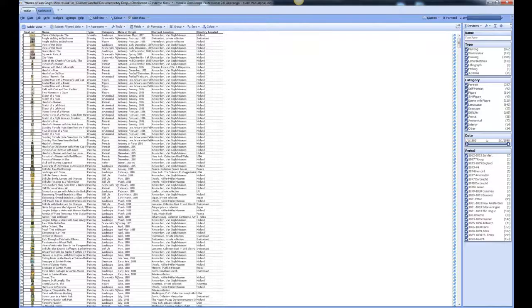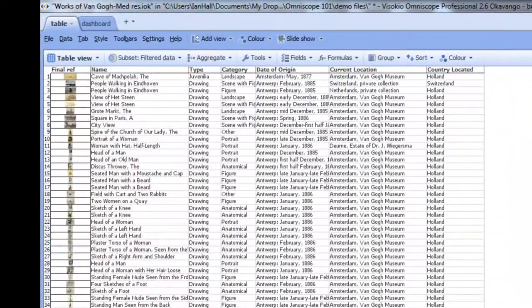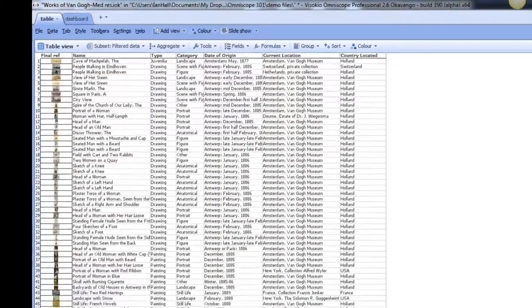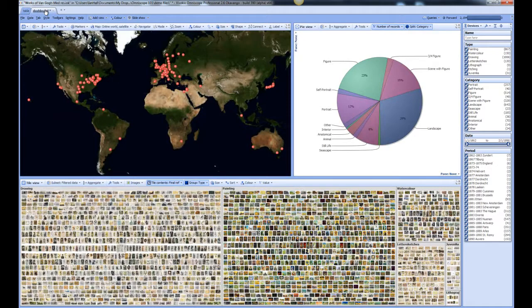and also on the map. In this data set we're looking at not retail sales data in this case, but the works of Van Gogh. So we can see that in tabular format, each work of Van Gogh has various bits of information, so the type, the category, the country in which it's located, for example. So now we're going to put that same information onto a dashboard, including a map.